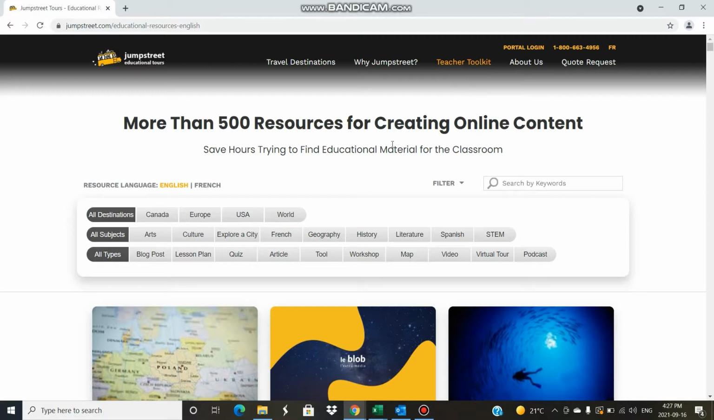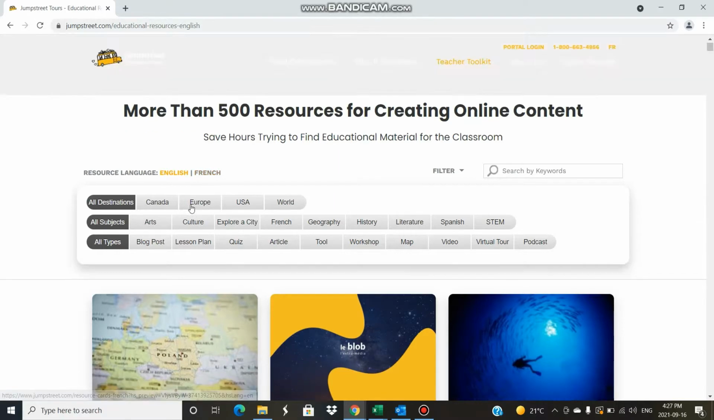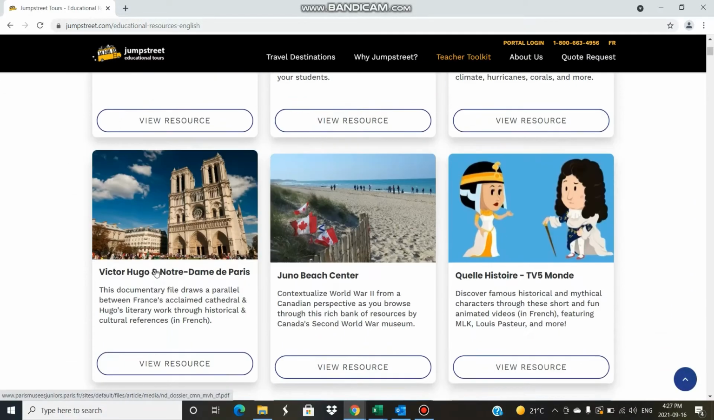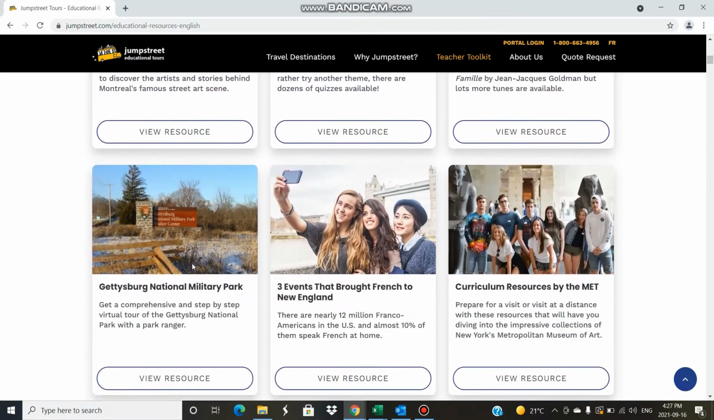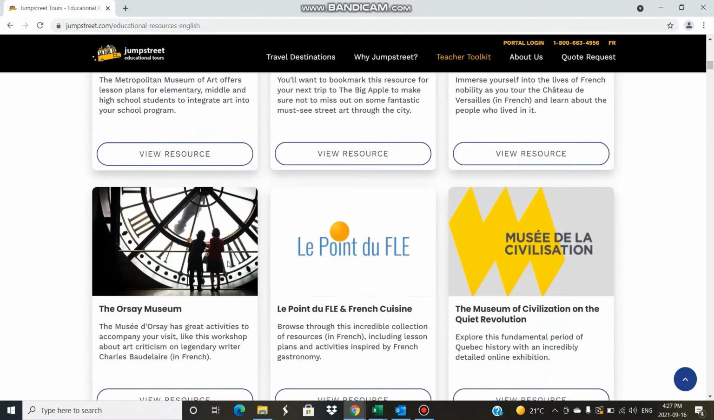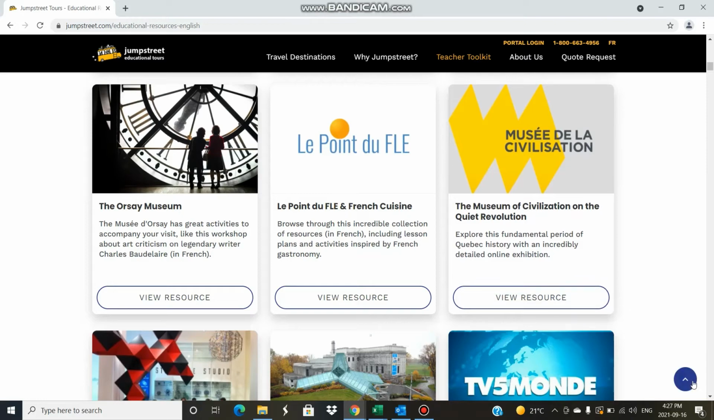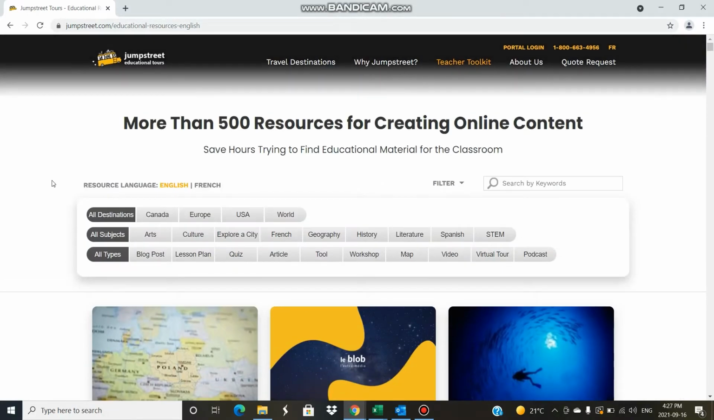Our resources are available either in English or French, so you can select the language of your choice by using the filter at the top of the page. Here you can scroll through to see the complete list of available resources for all destinations and subjects. The list might seem a bit overwhelming, so what you can do is narrow down your search by using the filters at the top left-hand side of the page. You can filter by destination, by subject, or by resource type.